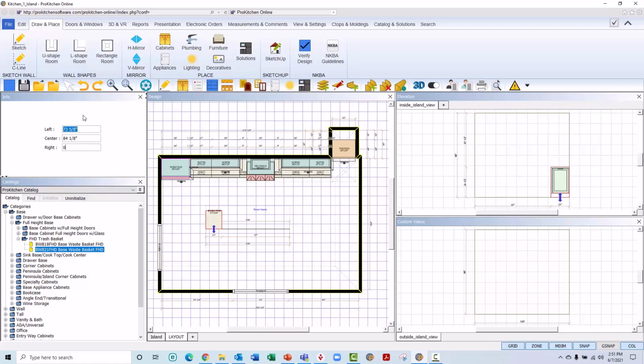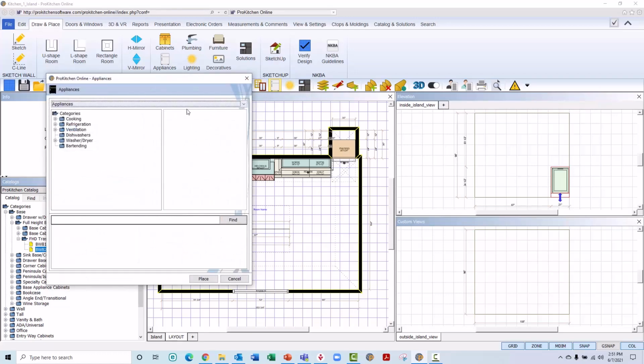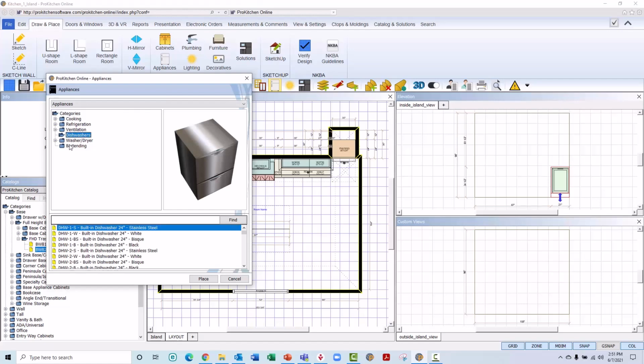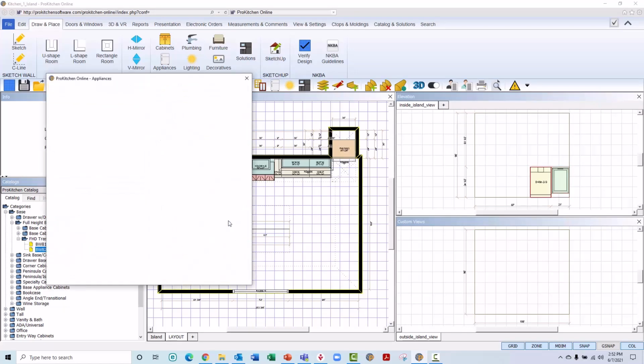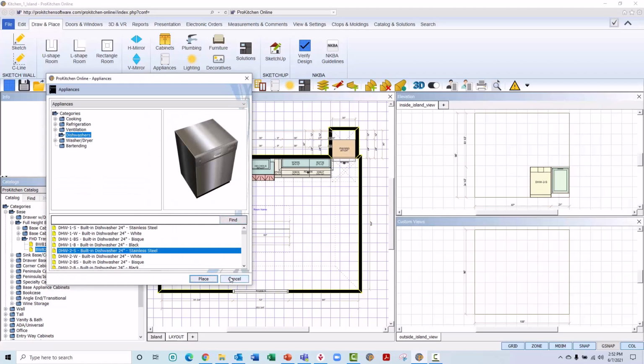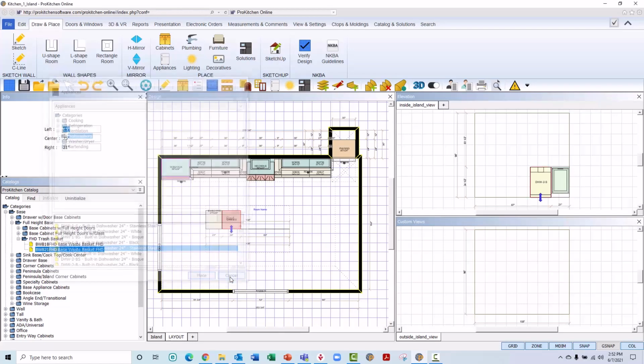Next, I'll add my dishwasher by clicking on the appliance icon. Again, following the catalog tree in the dialog box. Left-click the dishwasher you wish to use. Left-click on Place. Then left-click in the island wall zone. Left-click again to secure in place. When the dialog box reappears, left-click Cancel to dismiss.